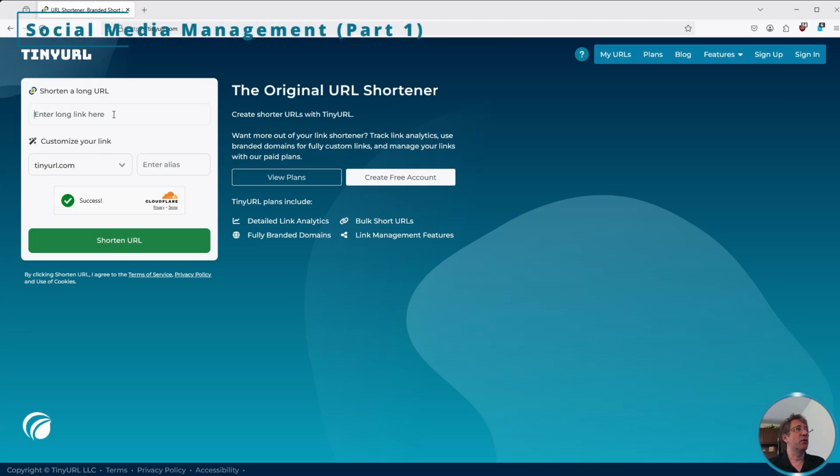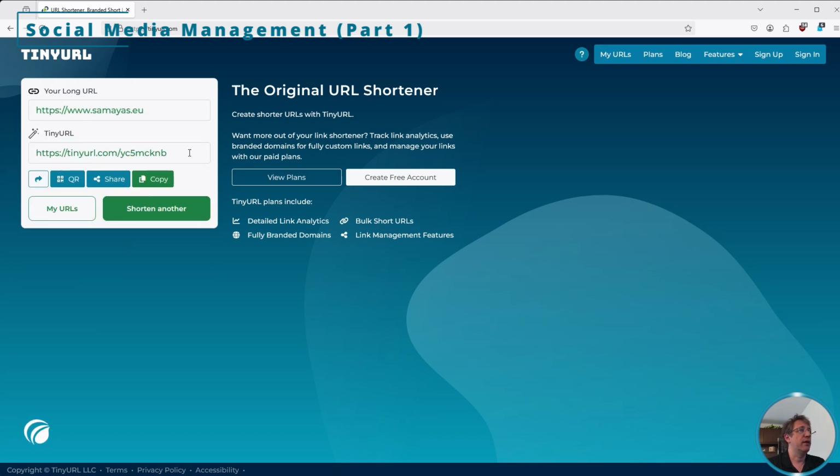Now let's have a look at TinyURL. I can enter a URL I want to shorten. I can either choose TinyURL or probably add my own domain name. And I choose shorten. And here, contrary to the other two, I receive a TinyURL back and I don't even have to log in. Of course, if you don't log in, you won't be able to trace anything, of course.